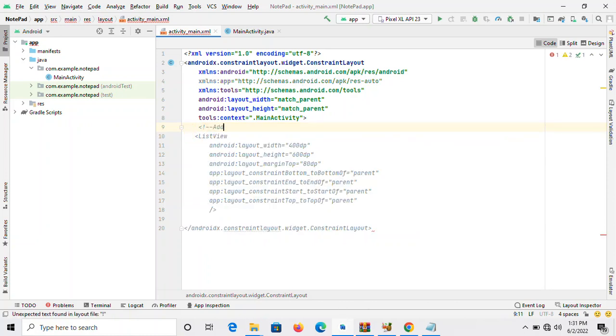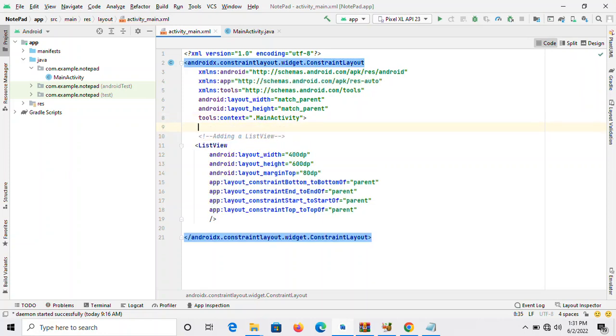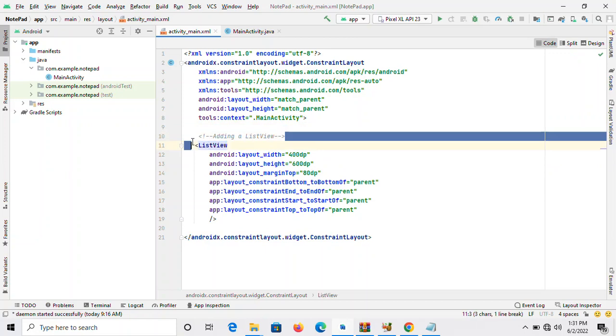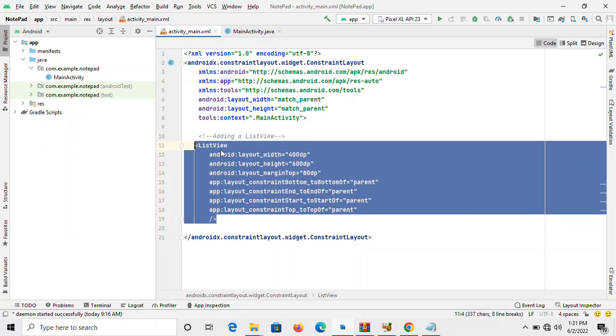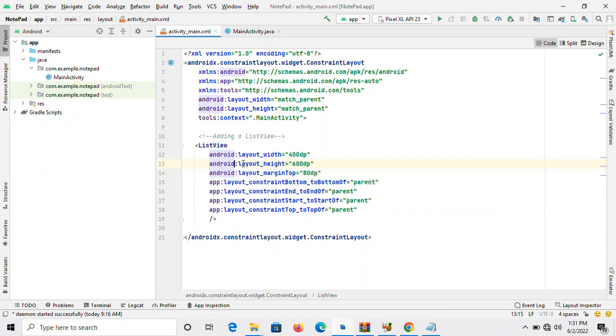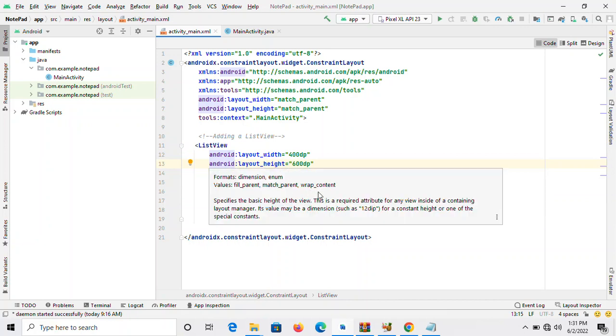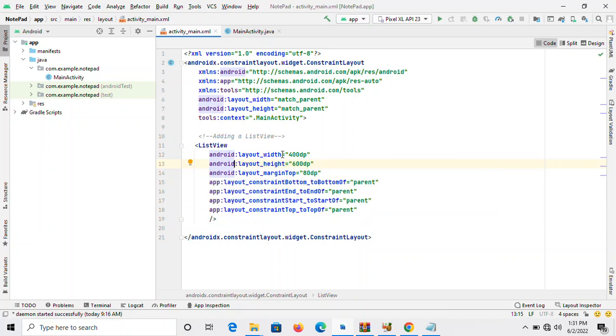Adding a list view. So this is a comment tag. Comments mean that whoever opens this application will understand that this is for a list view, meaning you're going to list items just like how the code looks. In this format we call it a list view. Whatever you type in your notes app, the notes you just typed will be in list format.